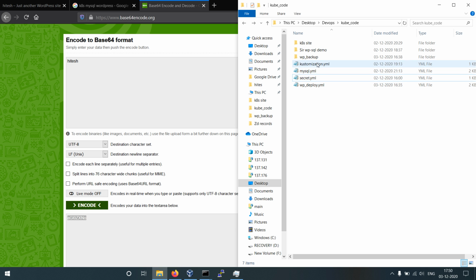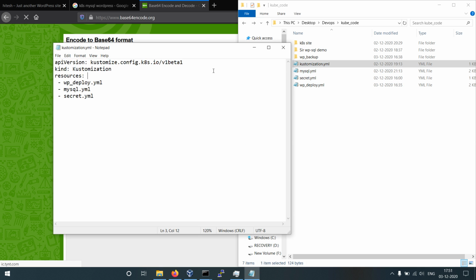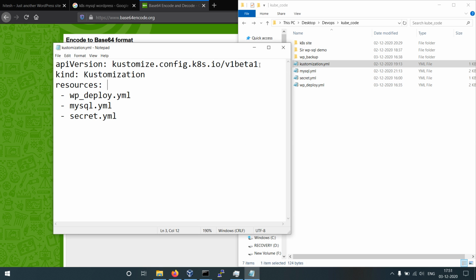Then there is the kustomization file. The version of the kustomization file is kustomize.config.k8s.io/v1beta1. We can easily get this from the internet if we don't know it. Kind Kustomization is useful when you have to run multiple files. So kustomization runs all the files in one click by writing their names here. These file paths should be correct.